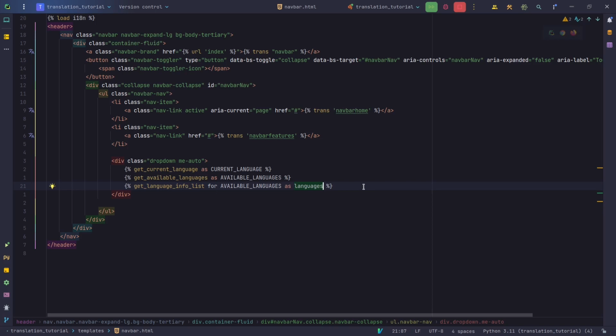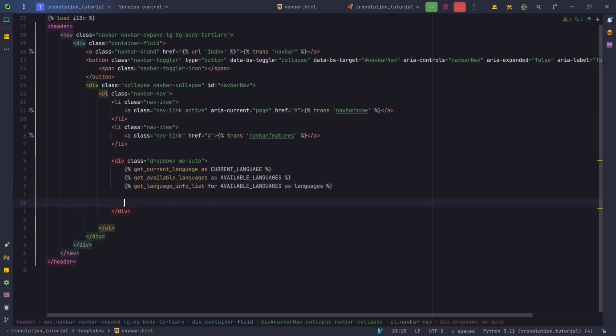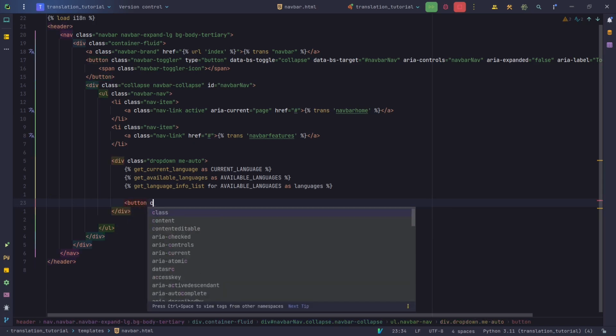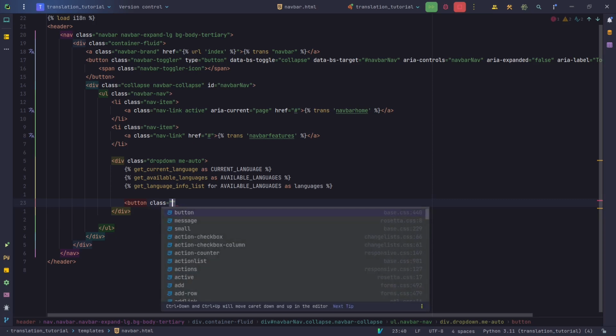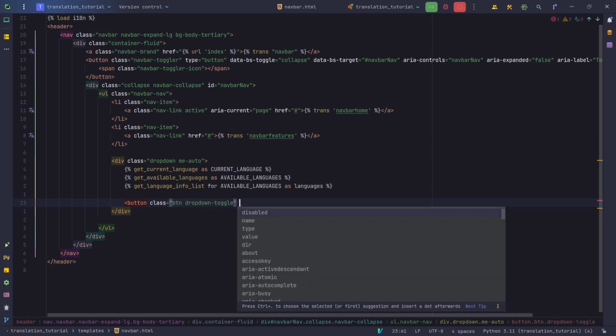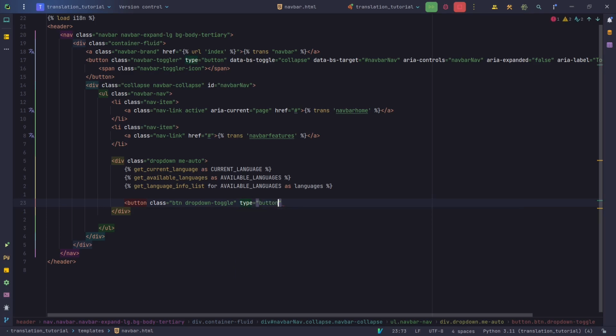Let's just say that. And what we are going to do here, let's create a button. Let's say button and give it a class of btn. Btn is a Bootstrap class, and dropdown-toggle, and type is button, and for data-bs-toggle, we give it the name of dropdown, and we set aria-expanded equals to false.